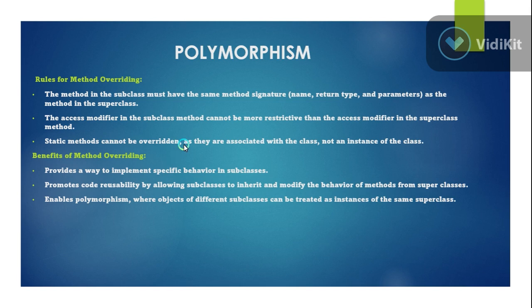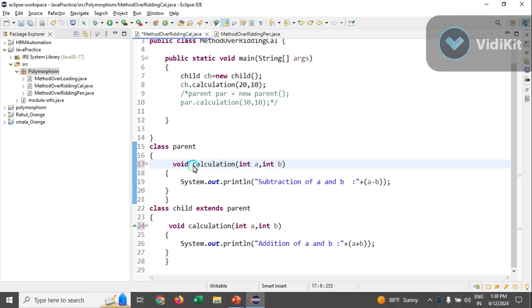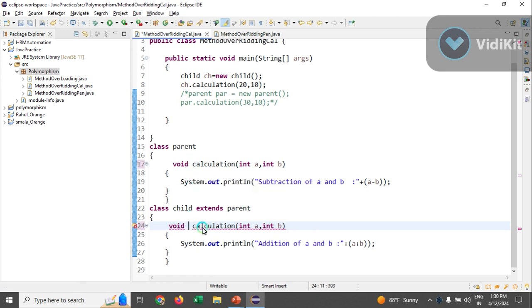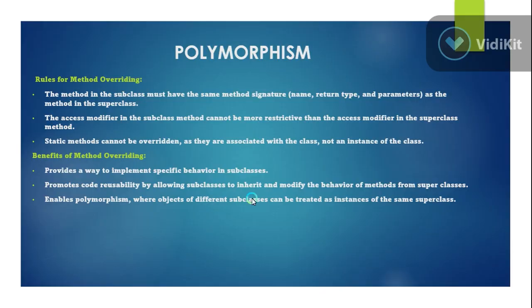Next, we will see the next. Static methods can't be overridden as they are associated with the class, not an instance of the class. Static method we can't override. If the method is here, I am saying both are same. If I change here to a static method, it shows an error. Set the method return type void because here it is void. The static method can't be overridden. That's why it asks us to change it to override.